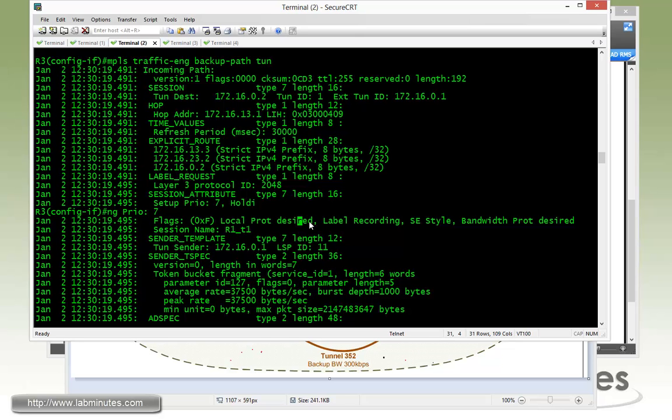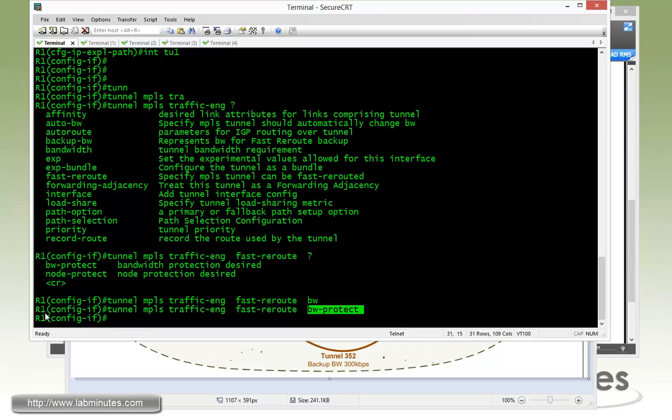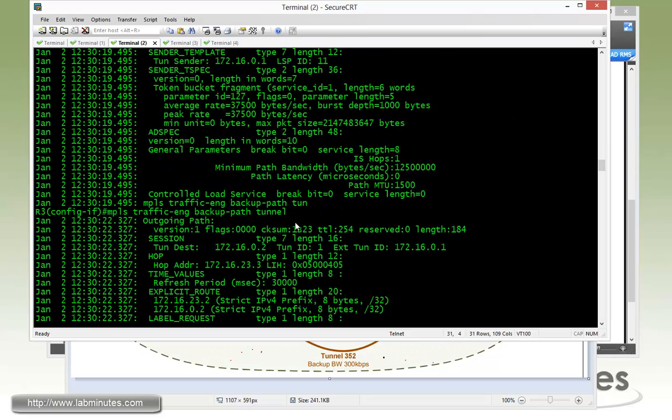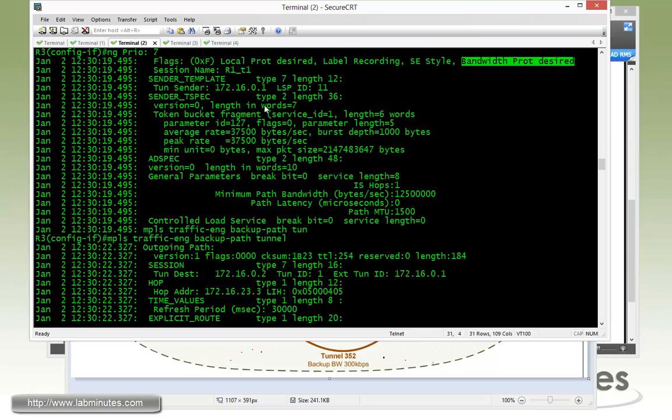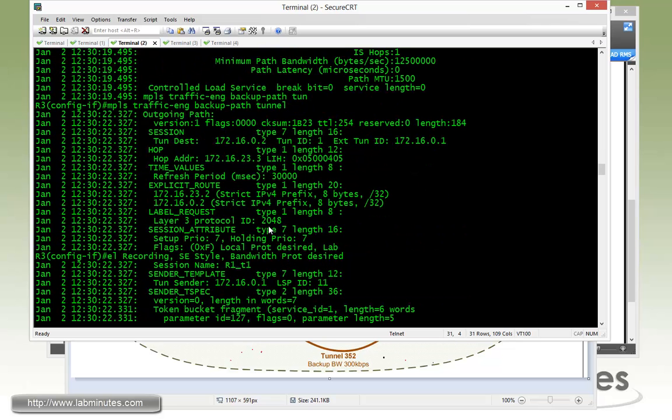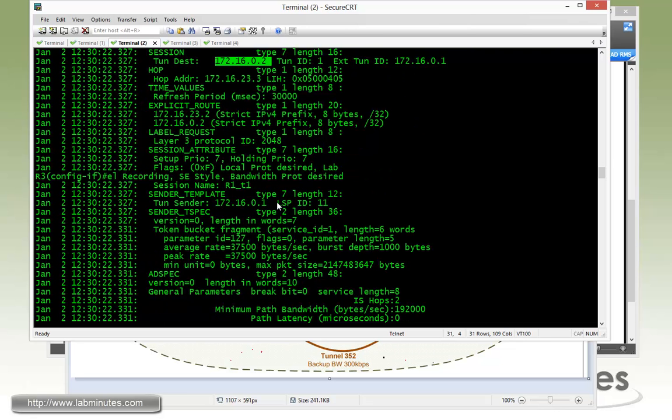Then we also have the label recording, and this is for the RSVP RESV packet to carry the label back to the upstream routers. And then we also have the bandwidth protection desired as part of the bandwidth protect option right here that we configured on the tunnel on R1. Okay, so that's coming from R1 to R3. And this is when R3 passed on that same path message over to R2, okay, with the same flags and everything, bits set.